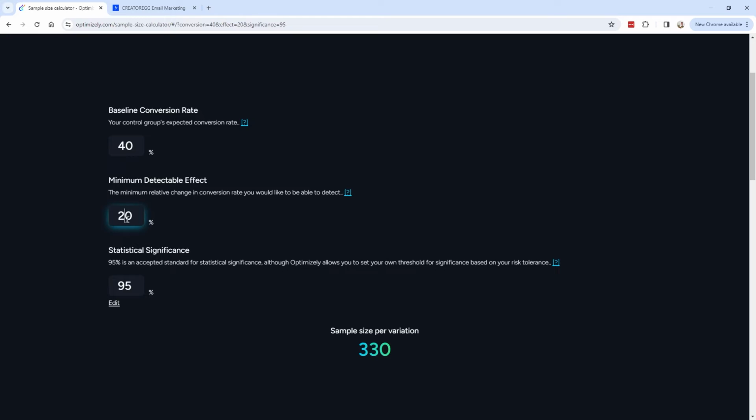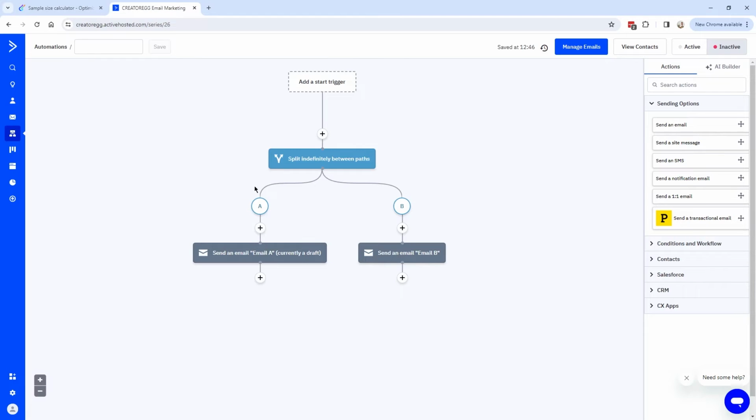So let's say we up this number to 20%. You can see the sample size per variation will decrease rapidly. Now it's only 330 people that we need for each path. So now we need 330 people for path A and 330 people for path B. So that is how it works.